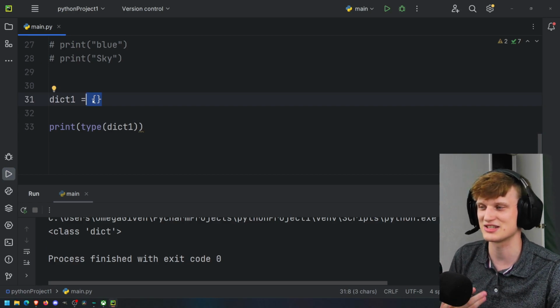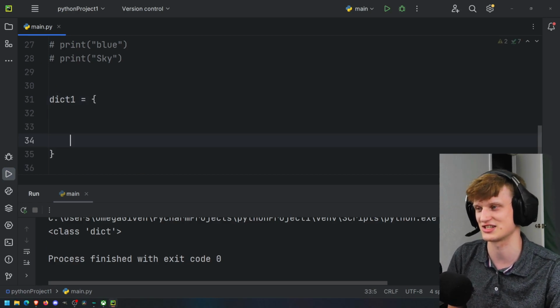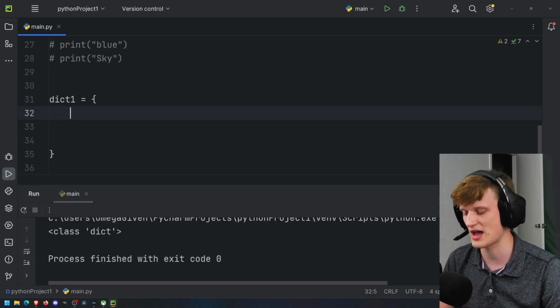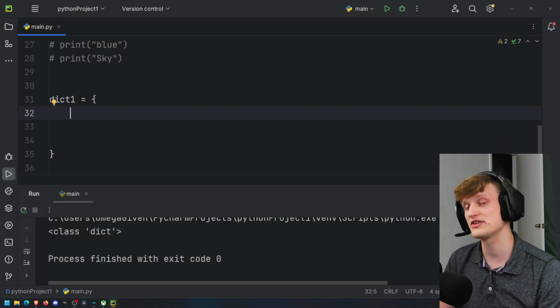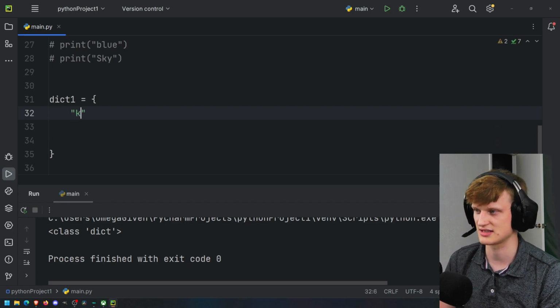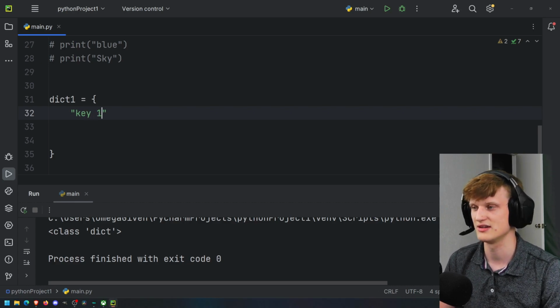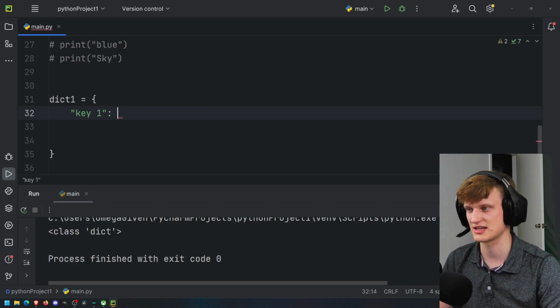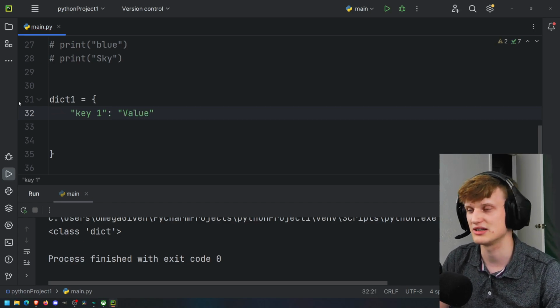All right, so how do we actually put items in this dictionary? Well, like I said, there are keys and values. So how do we denote those? You can use a few different formats. You can use strings. Say this is key 1, that's the key, and then this can be the value. So that's how we do it. Now, what's the use of this? Well, every time I call on key 1, we get this value.